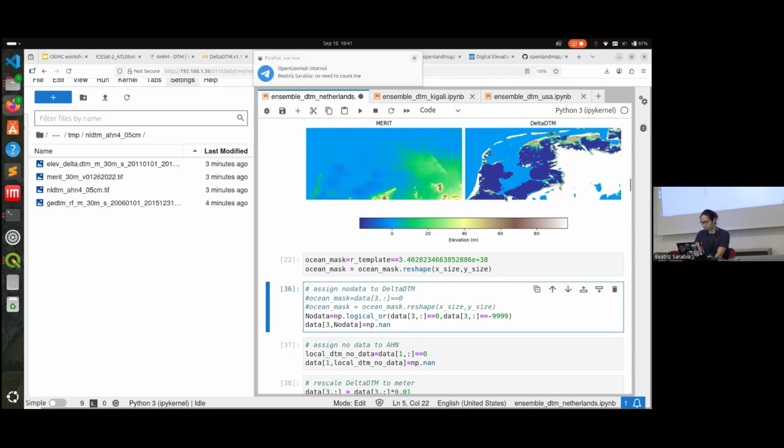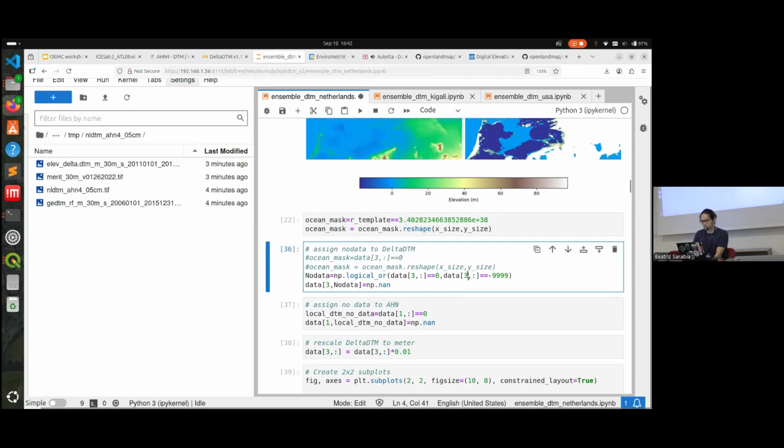Also, these plates are all blue because they set pixels above 30 meters to 999 as their default no-data value. So you can see that this is not realistic, so we have to actually clean it up.